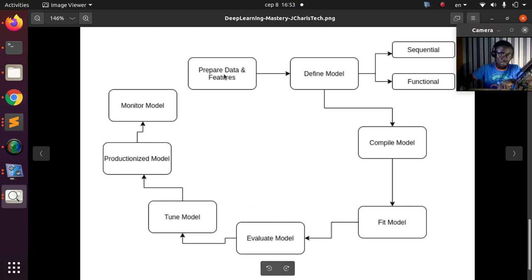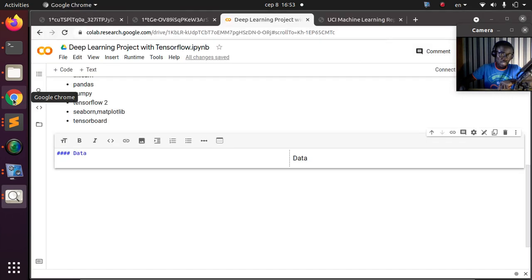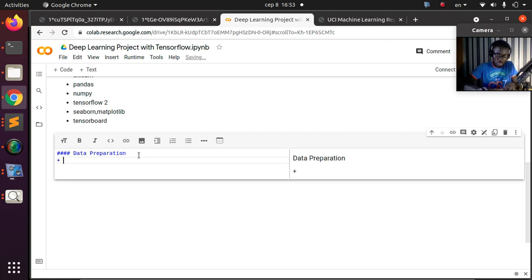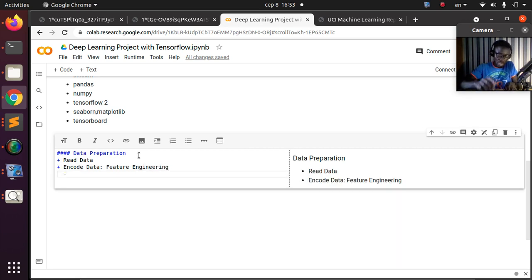So let's start with the first one, preparing our data set. I'll go back again. It's going to be data preparation. First of all, since we have data, we're going to read our data, and we're going to encode the data. This is part of feature engineering. As we said earlier, feature engineering consists of, let me bring it here, we encode the data.